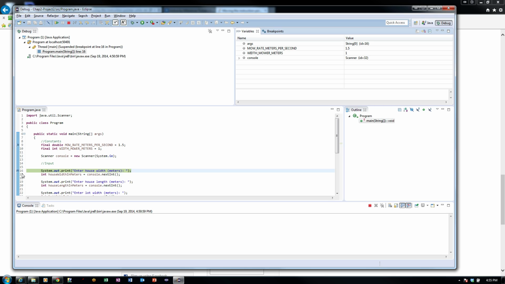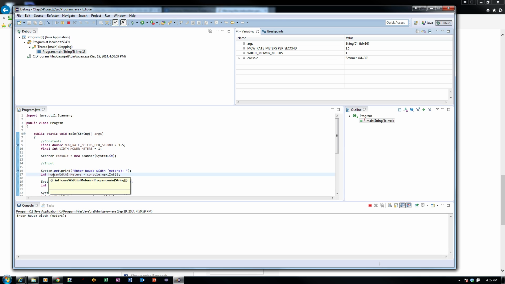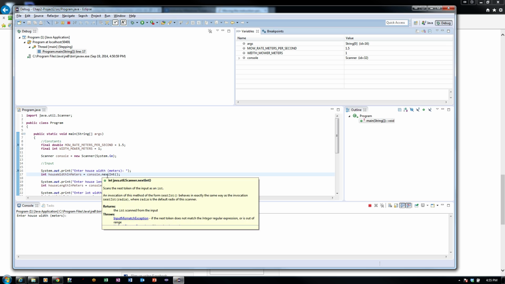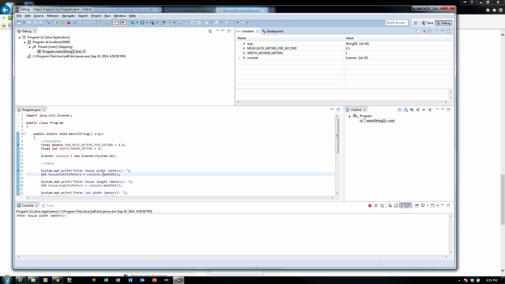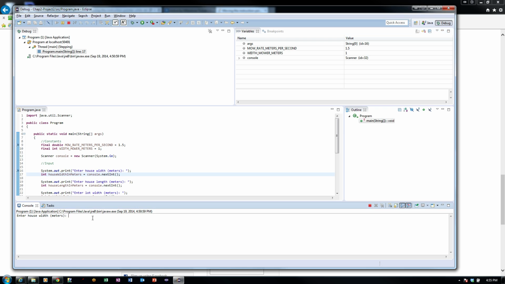So now I'm on line 16, and when I step over line 16, it gets to the next line. But when I try to go over line 17, everything just halts and it doesn't let me go any farther. The reason is that this method, nextInt, is waiting for input from the console. So you see your console window, just like your Java console here, and you're going to have to enter input before it's going to go to the next line.